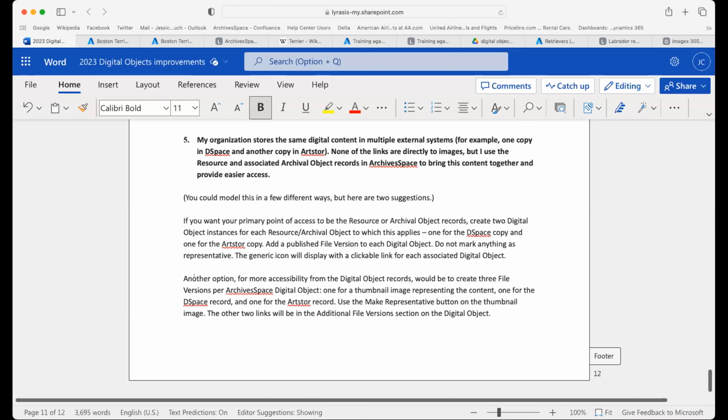That doesn't mean you should try to see what the limit is and create a bunch of them. But in this use case, you could create one digital object record that is your DSpace copy, and then you could have one digital object record that is your ArtStore copy, and link both of these to that archival object record or that resource record. And then you could add a published file version to each digital object.